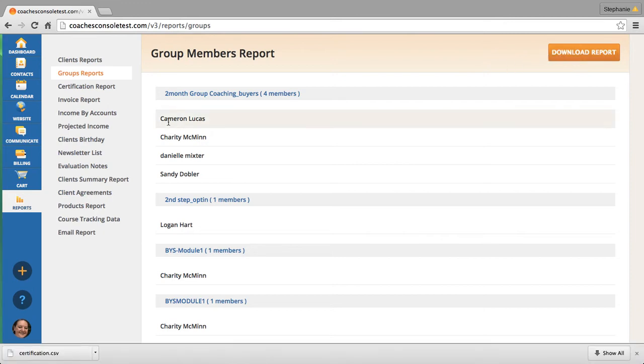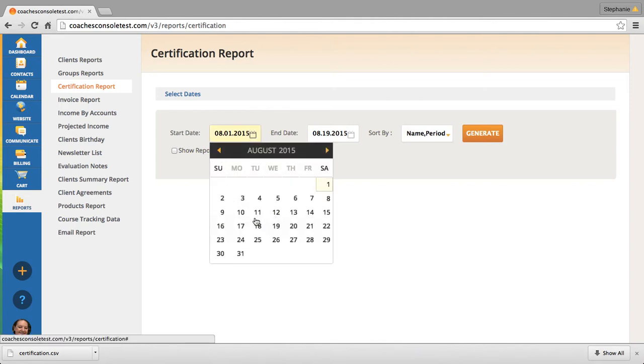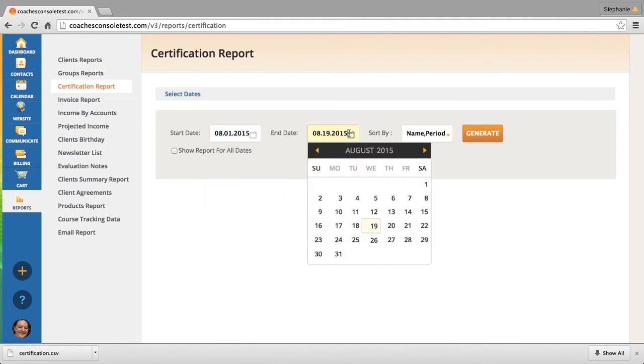Our next report is going to be the certification report. This report automatically compiles your coaching hours into an ICF preferred format. So when you click on this report, you have a few options. You can set a certain specific amount of time by changing your start date and your end date. To do this, you can click on this calendar icon and choose a specific day, or you can simply double click here and you can type in directly the exact date that you need. You can do the same in the end date.